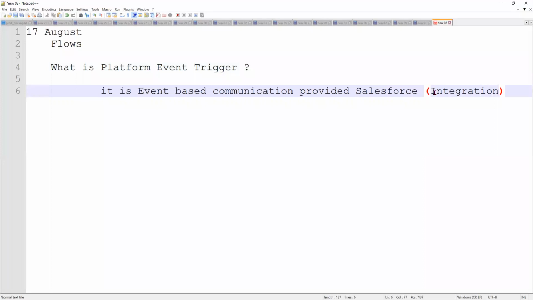Integrations to communicate, in order to implement the communication within the Salesforce and outside of the Salesforce. So this is an event-based communication provided by Salesforce, and we use this mostly for the integration purpose. So when I say integration purpose, MuleSoft is talking to Salesforce, or multiple systems are talking to Salesforce, or multiple communications are happening within the Salesforce with another Salesforce, or with other systems. In those scenarios, we use the platform event.